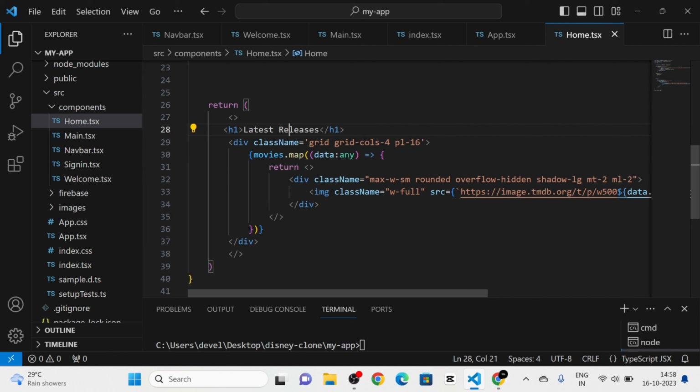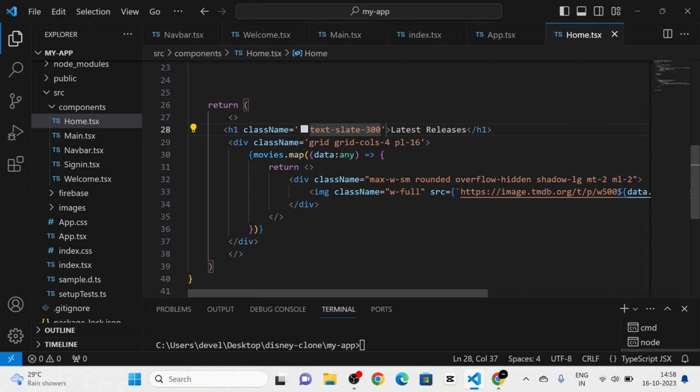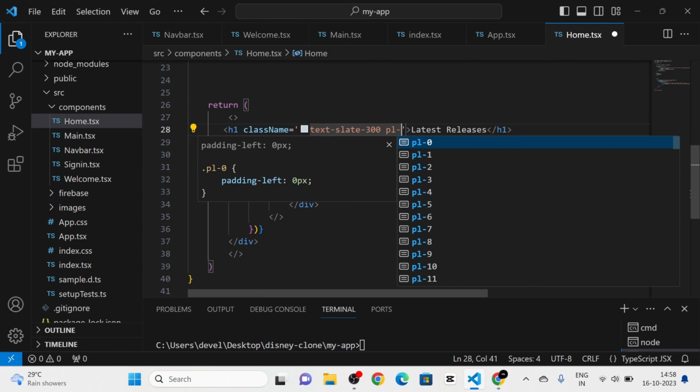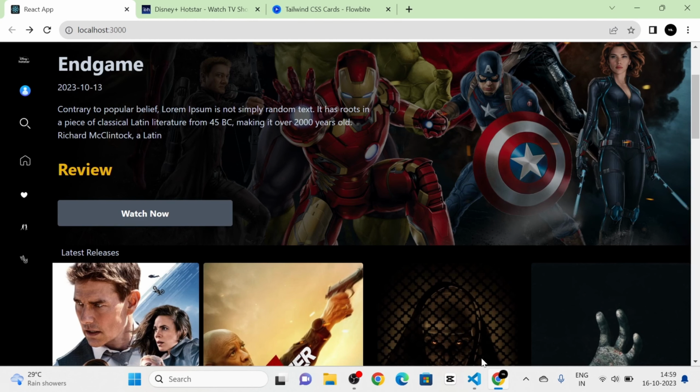So inside this className, first of all I am going to give the color of the title, that is text-slate-300. Then next, I am going to give the className. So here you can see that as of now, this is the structure. So I am going to give a padding top or padding left for the title in this way. So now you can see the structure.